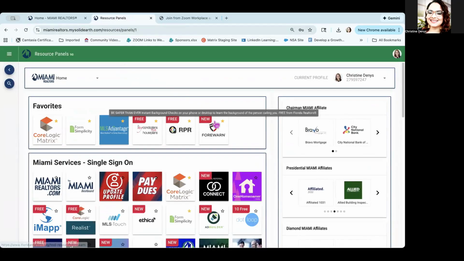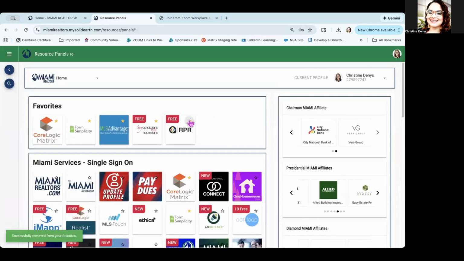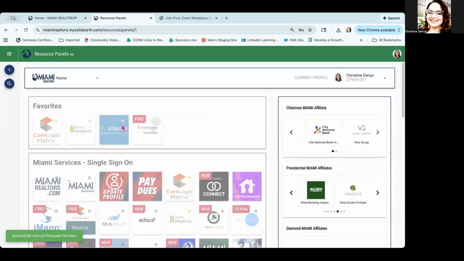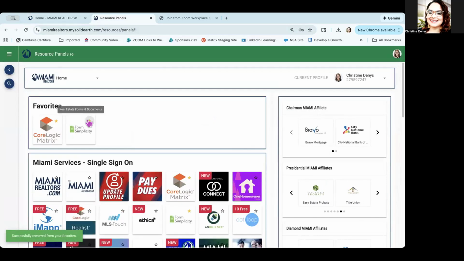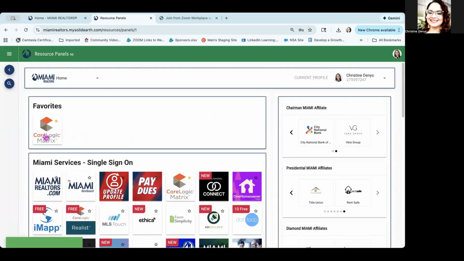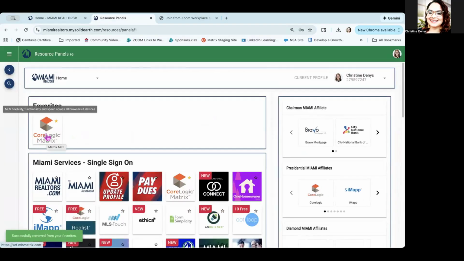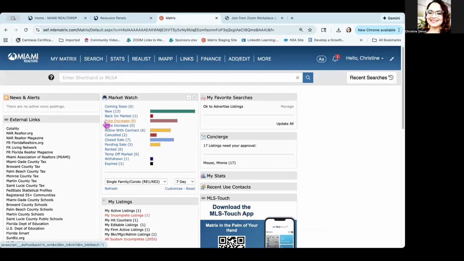Now, the program that we're interested in learning, MLS-Touch, like I mentioned, is fully integrated with your Matrix system. CoreLogic Matrix is that system that you'll be using every day. You use Matrix to search properties, send them to customers, create comparables, run statistics, and so much more.